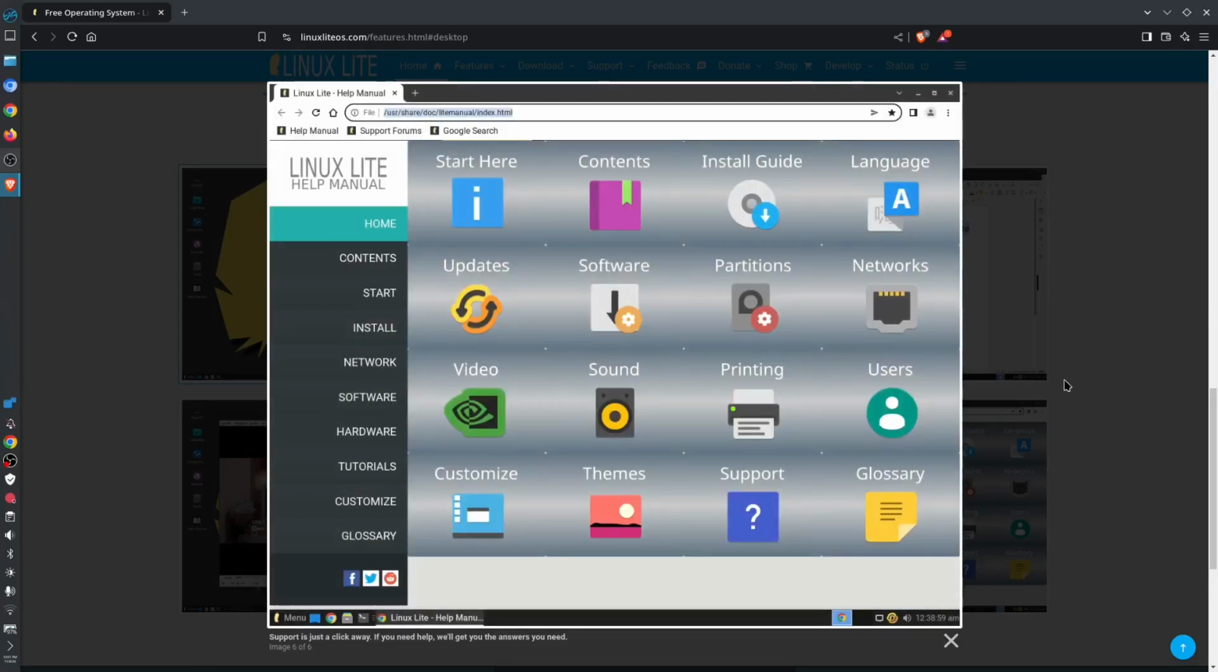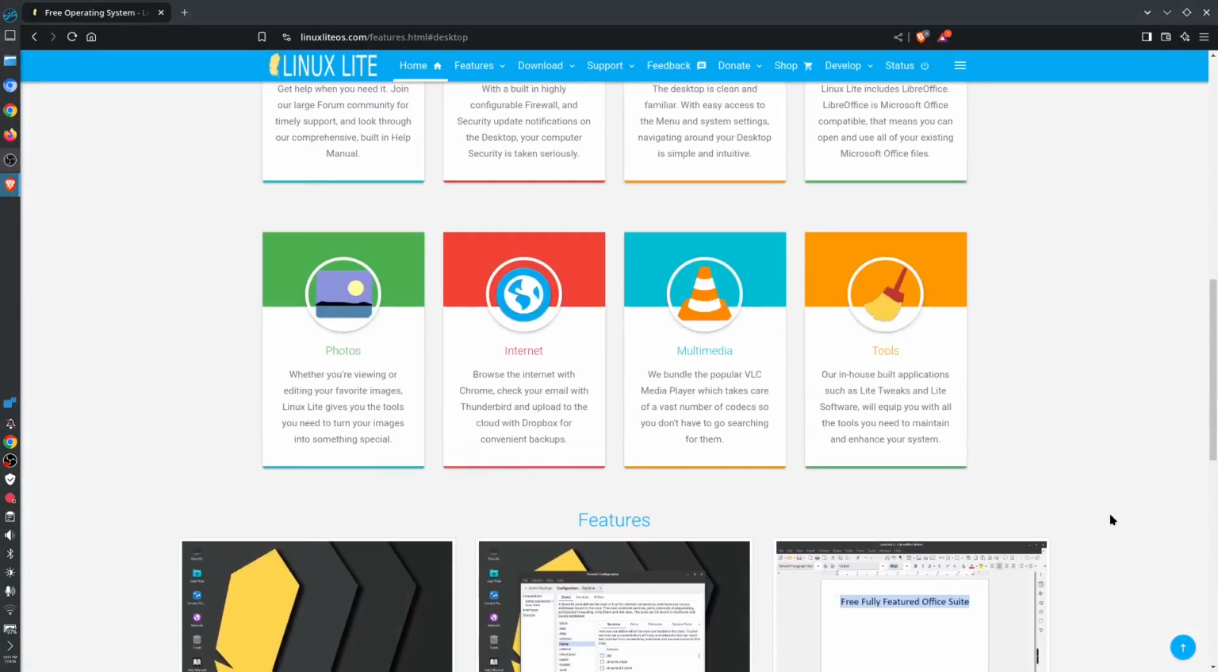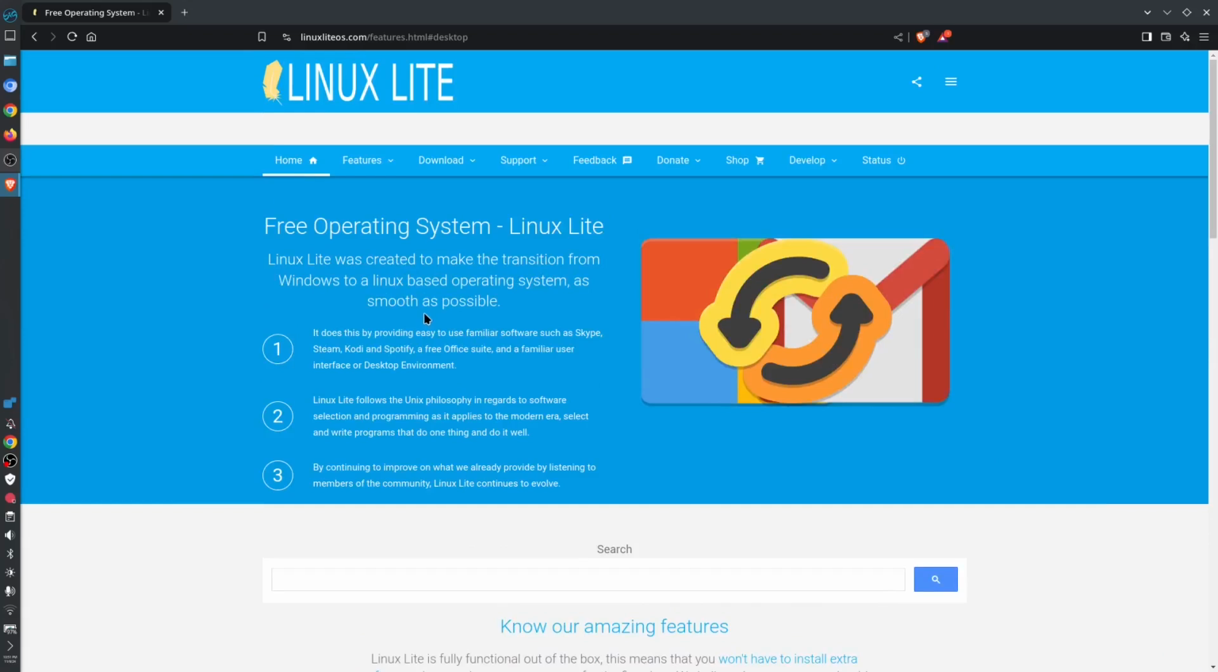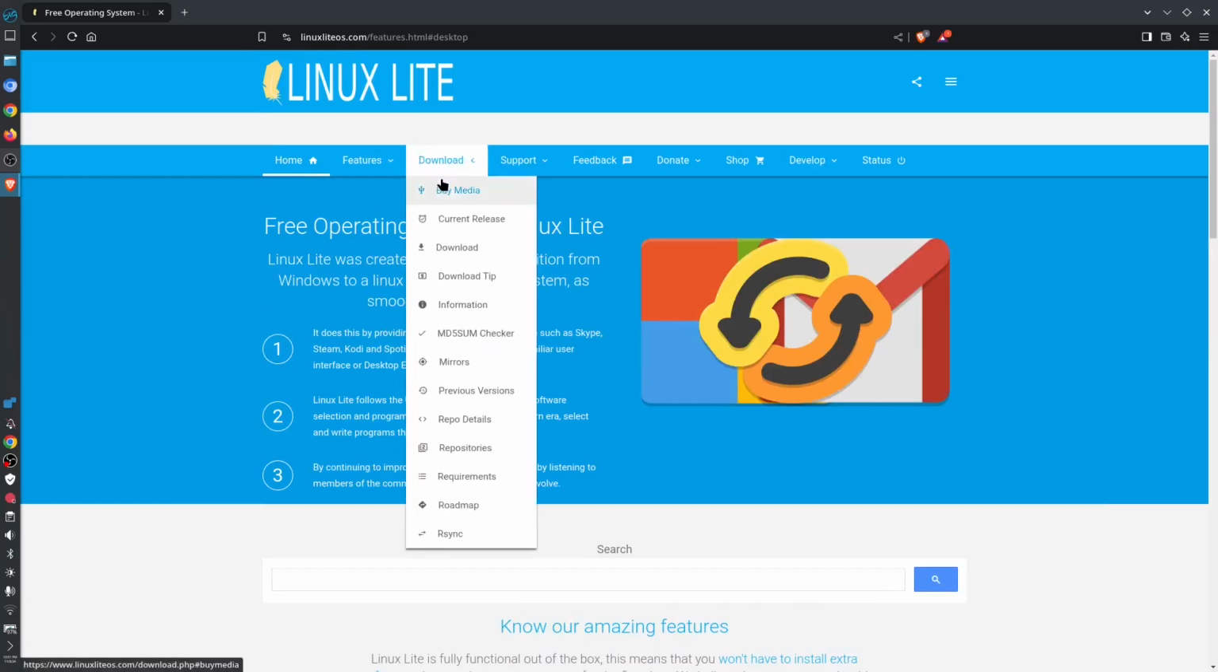So this is their manual, installation guide, and languages. They also have the information for their updates, software partition, and much more. Okay, let's close this one. Let's proceed to the operating system. So let's click download.